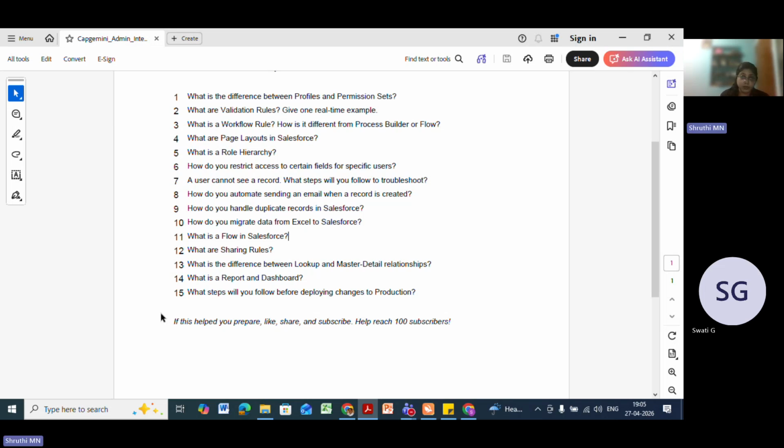Data flow, or the flow in Salesforce, is easy and it's available. And if you want to understand flow, we should be able to understand the entire curriculum of the flow. So flow is used to automate the process without using code.